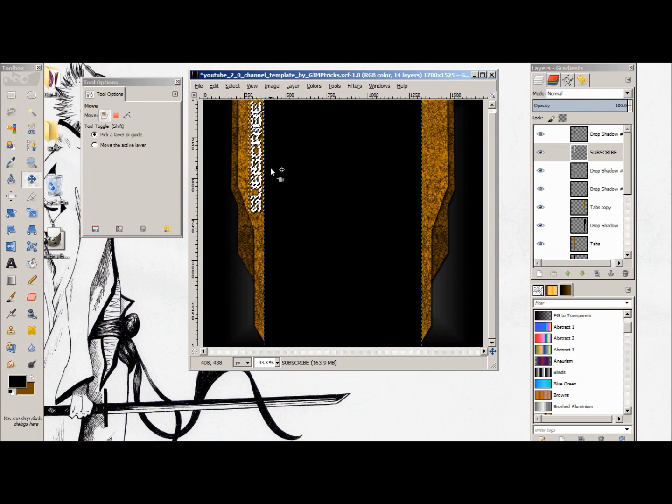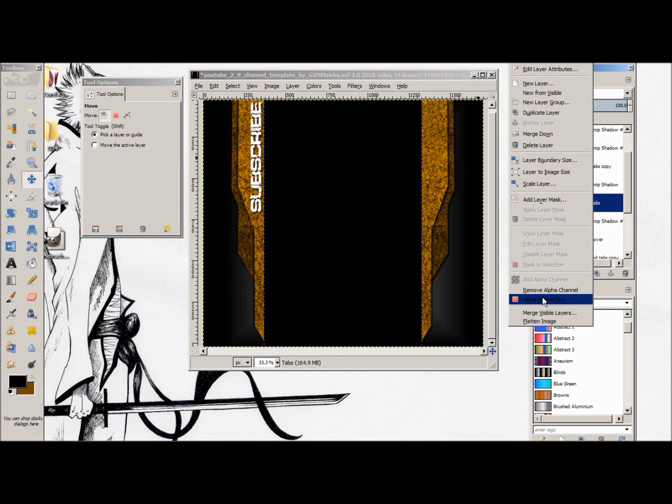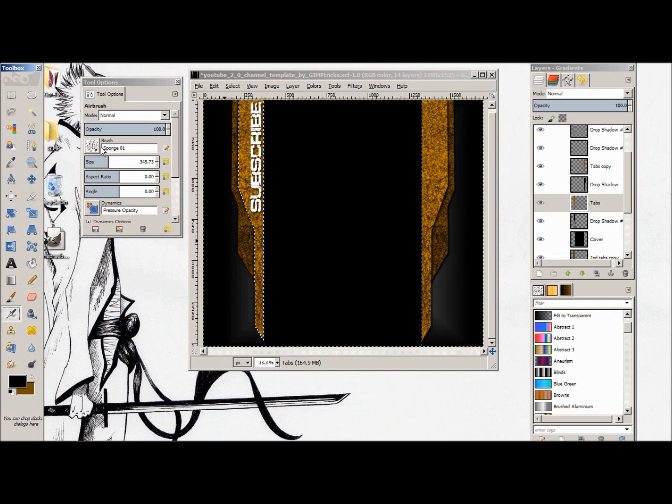Alright, that's our drop shadow, and then select none. You guys see how that looks. See, it adds some more depth to it. And then what I'm going to do now, just so we can see the subscribe better, is I'm going to go with tabs right here and Alpha to Selection. I'm going to go back with my airbrush and make this darker. See what it's doing right there? It adds a little bit more depth to it, and we're going to be able to see the subscribe more, and it's going to contrast and it's going to pop out a lot more.